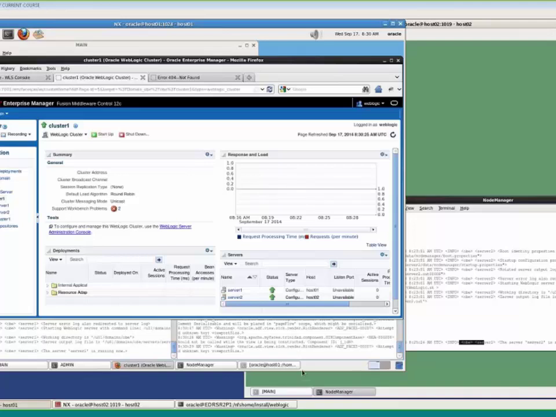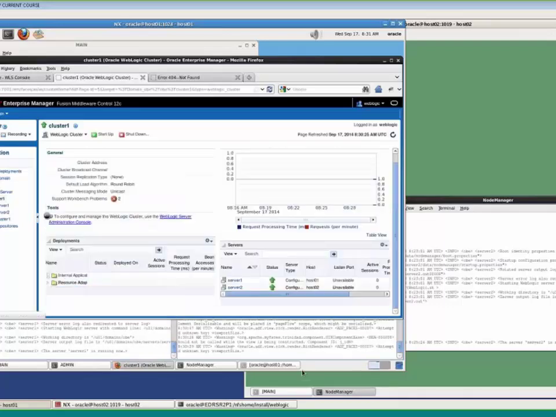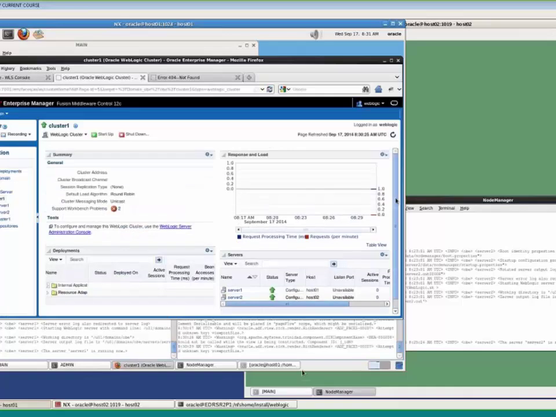And again, we've got a summary portlet, a tools portlet, deployments that are deployed across and I don't have anything deployed myself yet. That's why it just says internal and resource adapters and all of that. And we've got response and load, but this is at a cluster level. And then we've got a servers portlet here that shows us the different servers that are part of the cluster and their status. So you've got 2 green arrows showing that they're up.